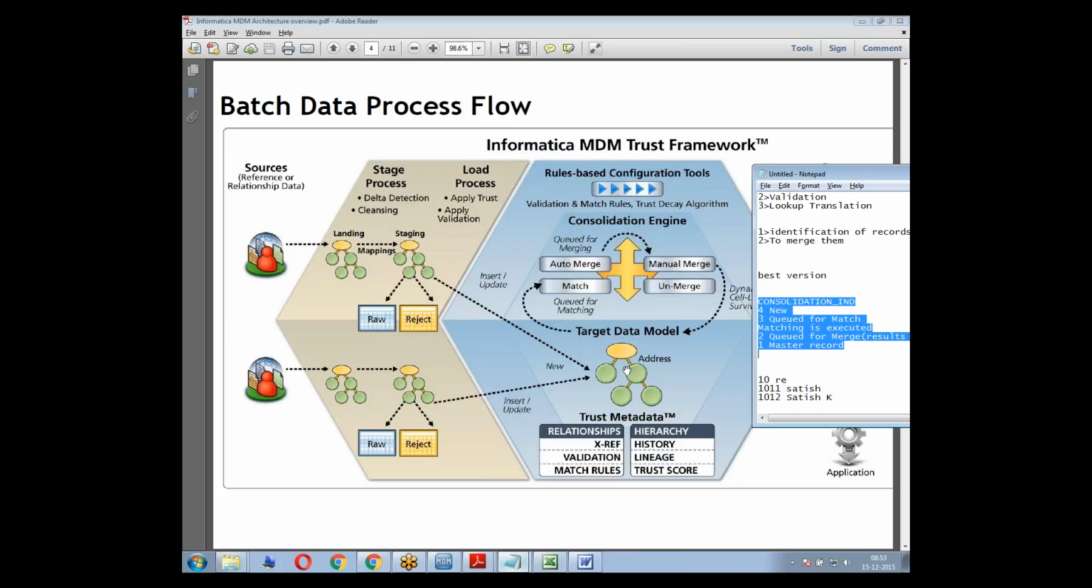Initially when data is loaded it is 4. Gradually when it is queued for matching it becomes 3. Then when the matching is actually done and the system knows whether these customers are the same or different, the status becomes 2, that is queued for auto merge. And merging will be of two types. Merging means consolidation. There could be automatic consolidation, there could be manual consolidation. Two types of consolidations are basically there. I'll talk about that later because I think you still have some doubts, so I'll clarify that. And finally the master record is created.